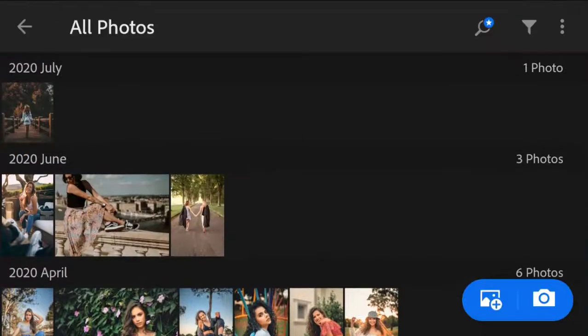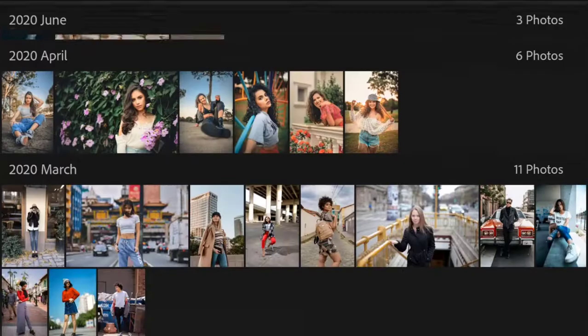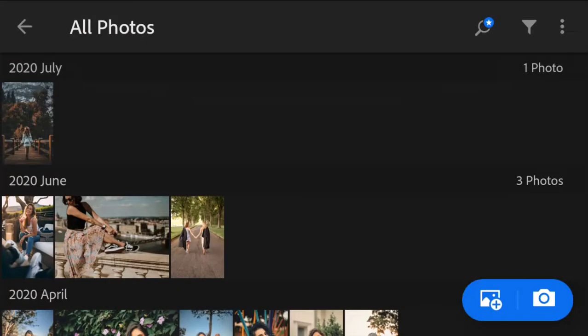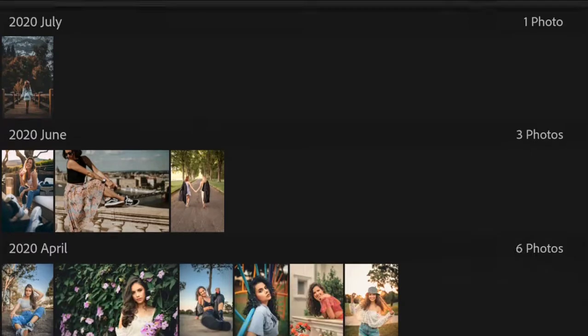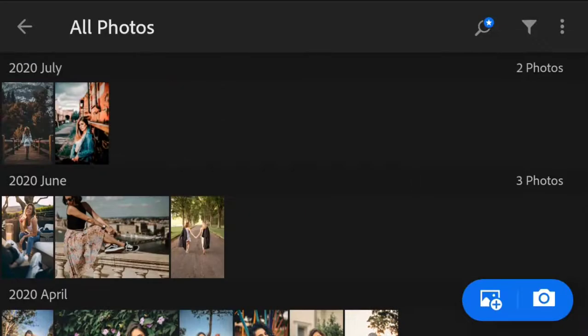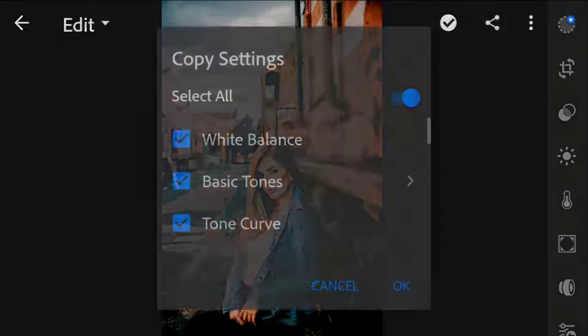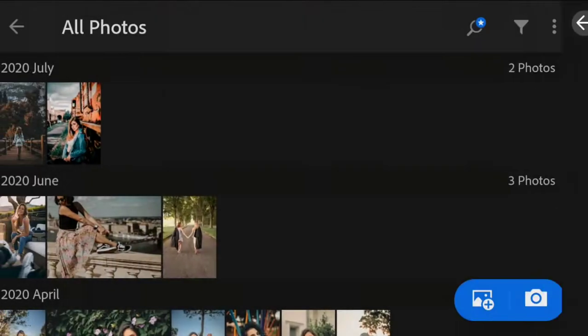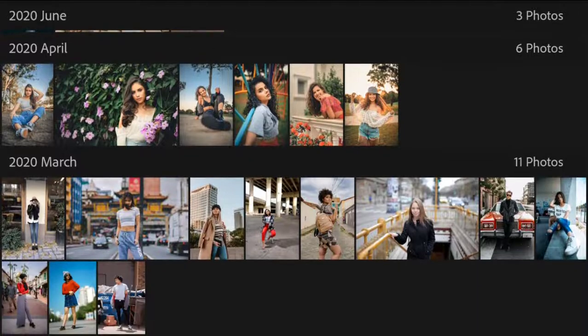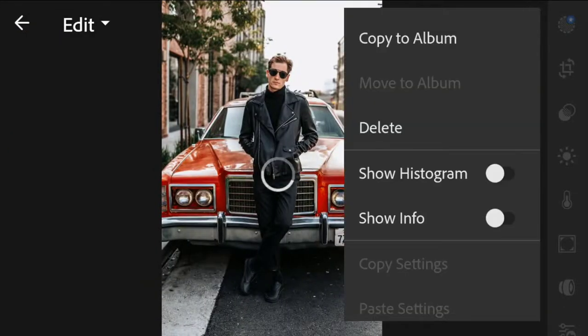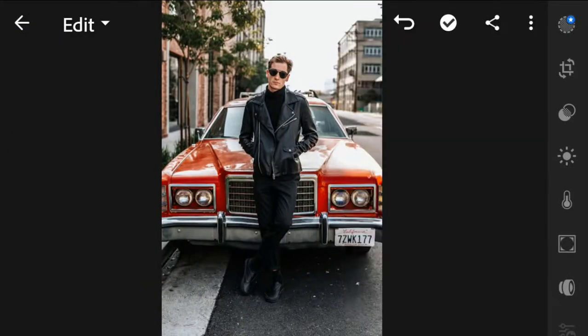and let's apply the preset to the photo and just see how this actually looks. So just wait a moment for the preset to be added to your photo. So here is the preset which is added. Click on the three dots on the top right corner, select copy settings and just hit OK. Now go back and we can apply it to some photos and see how this actually looks. Click on three dots and select paste settings.